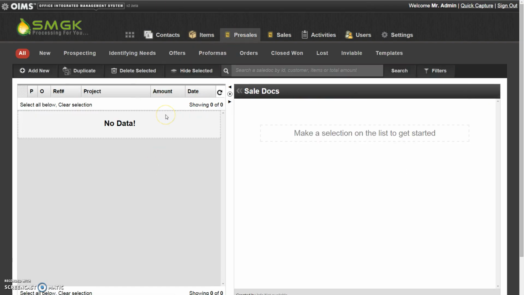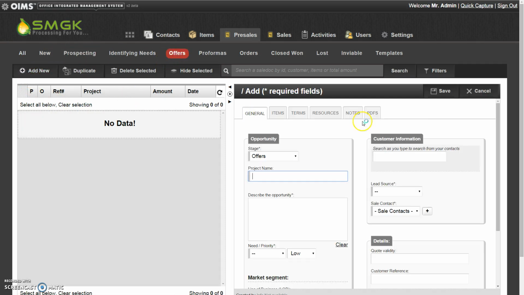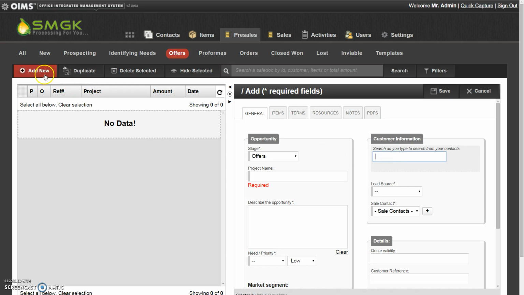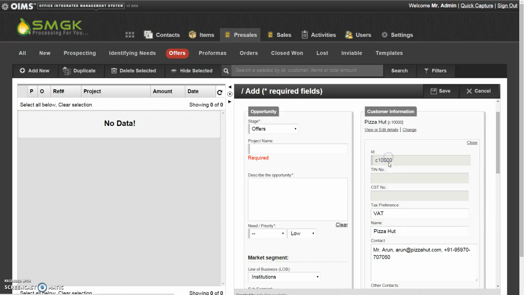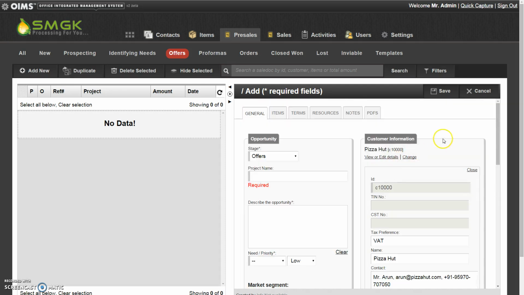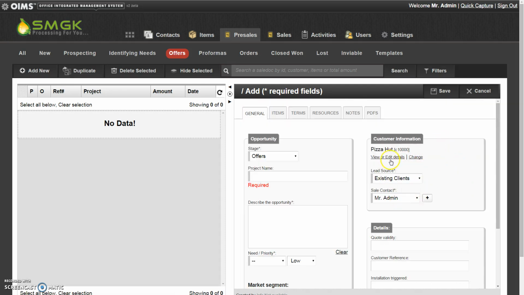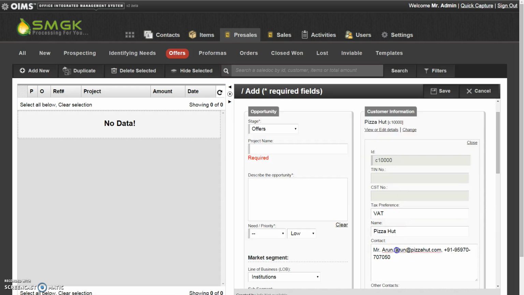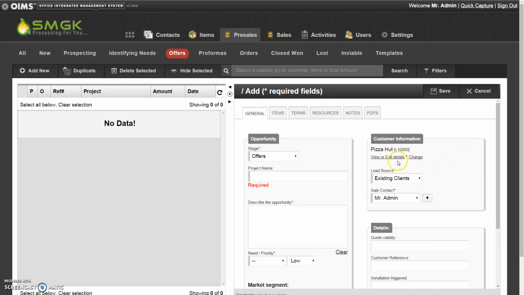The pre-sales module that I mentioned is where you can see the different stages: new, prospecting, identify needs, offers, orders, and so on. Let me go ahead and create an offer for Pizza Hut. Again, you click add new, and we have a tabbed browsing model here. You can choose the customer, Pizza Hut, and all the relevant details of Pizza Hut come up quickly. We have email built in, so you can see it's getting the email address also of the particular account.